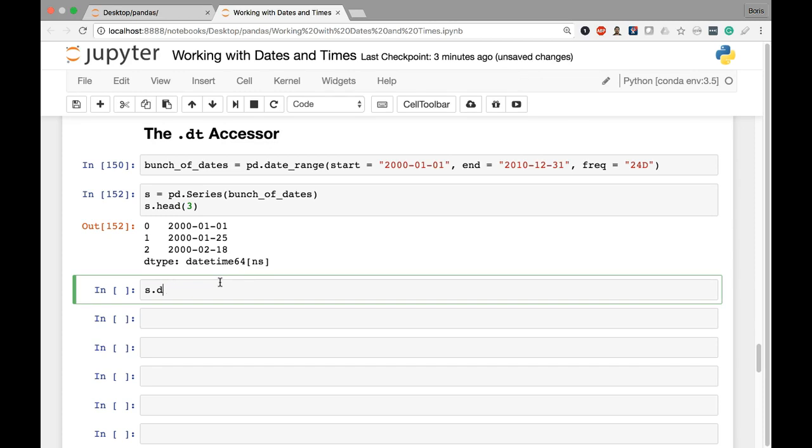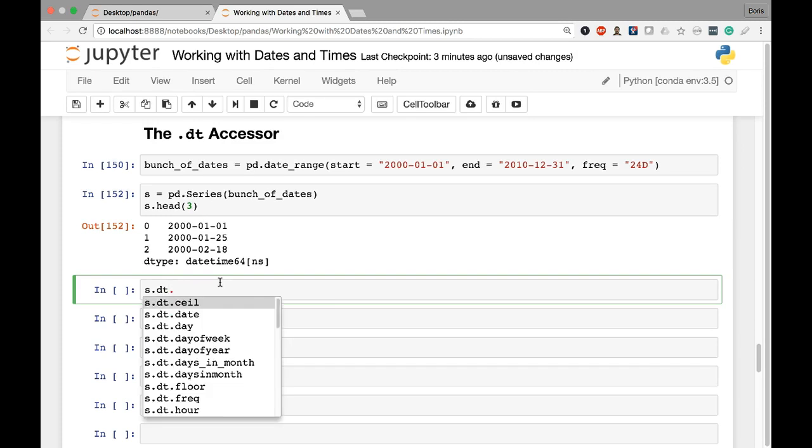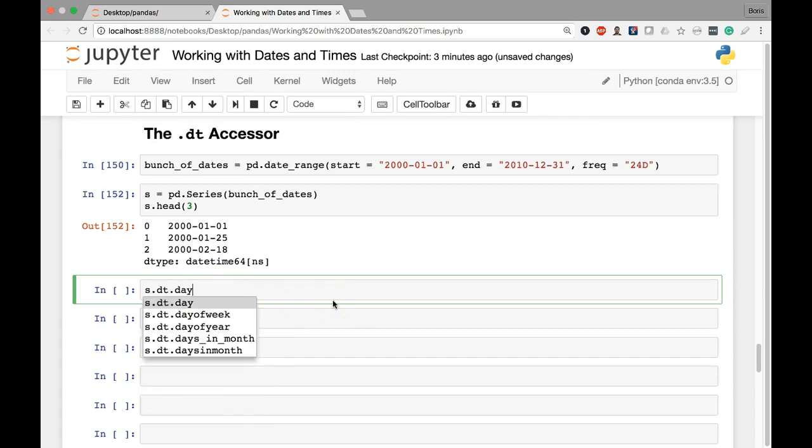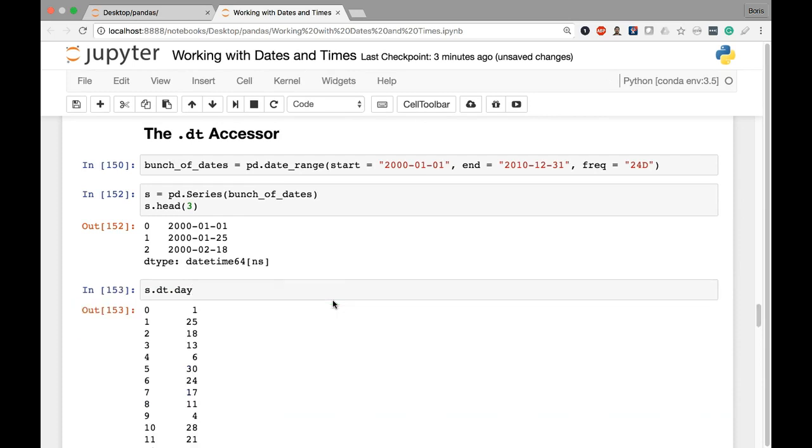As I mentioned, we have to prefix it now with a new accessor, which is .dt. Exactly the same as .str, but this one is concerned with datetimes. Now if I do this and I press tab here, I can see all of the available options that I have. So if I want something like day here, now from each value in my series I can extract a day, and that's of course going to be returned as a brand new series. So for example, in my very first row I have January 1st, so my day is 1. In my second row I have the 25th of January, so I have 25 listed here, and so on.